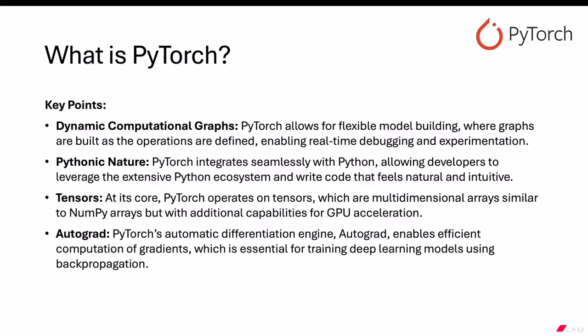Tensors. At its core, PyTorch operates on tensors, which are multidimensional arrays similar to NumPy arrays but with additional capabilities for GPU acceleration. Autograd. PyTorch's automatic differentiation engine Autograd enables efficient computations of gradients, which is essential for training deep learning models using backpropagation.